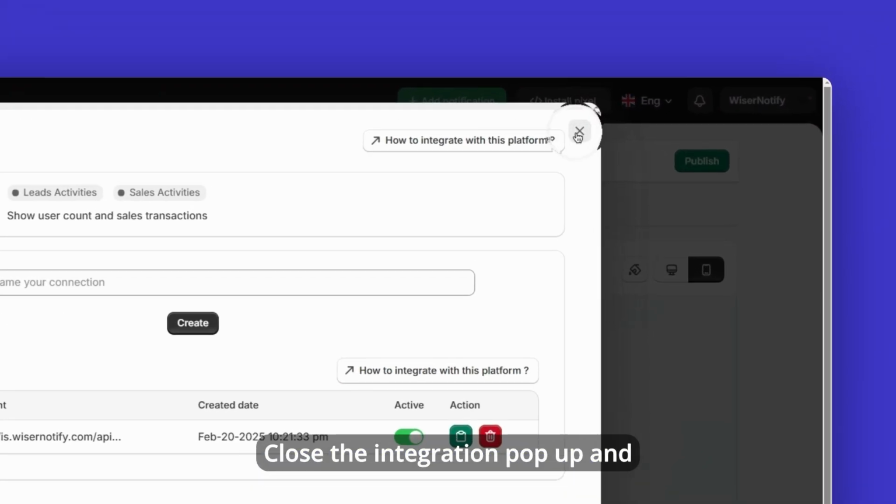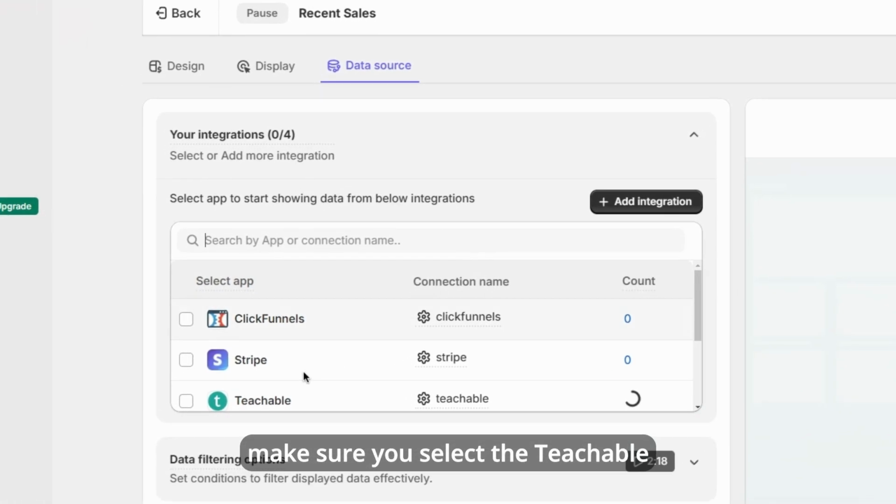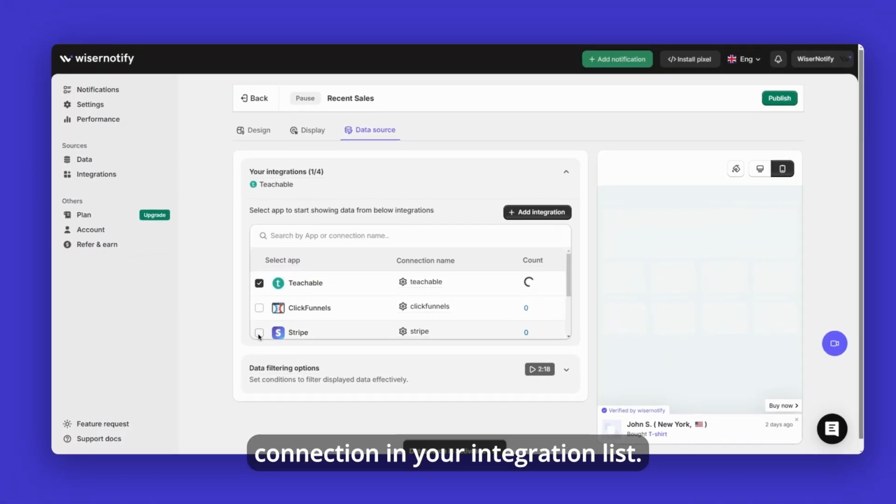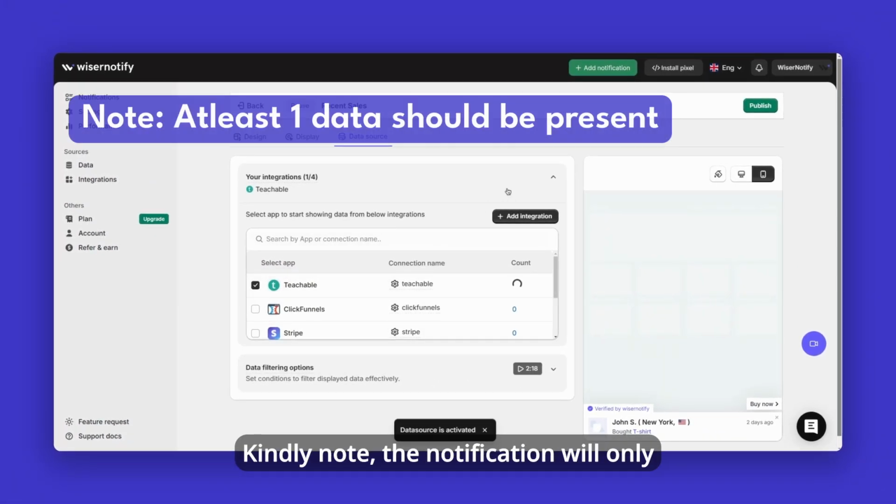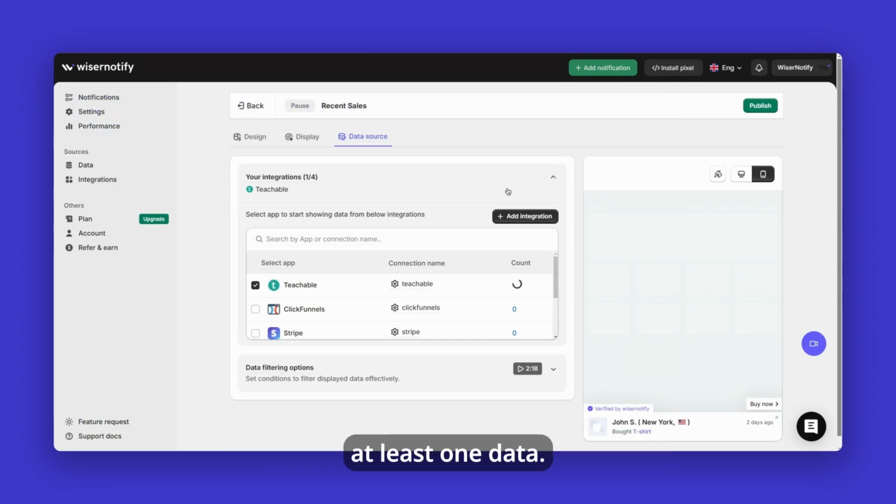Close the integration pop-up and make sure you select the Teachable connection in your integration list. Kindly note, the notification will only appear if the selected data source has at least one data. After integration, once you have new data, it will start showing new leads or sales activities.